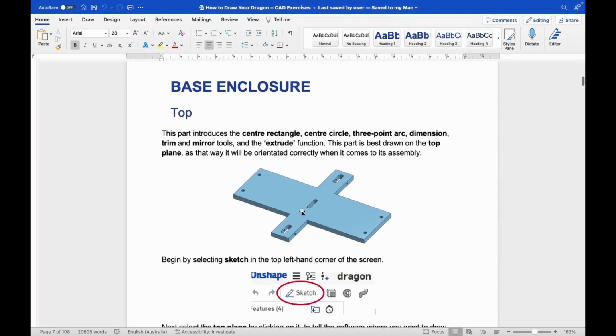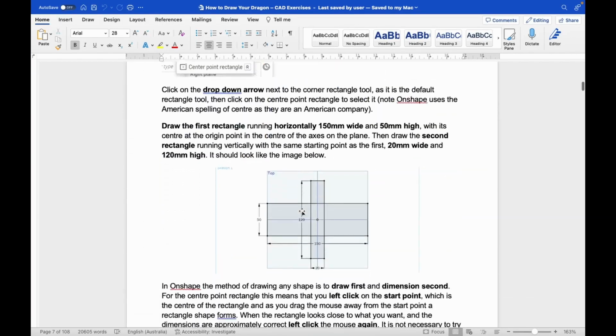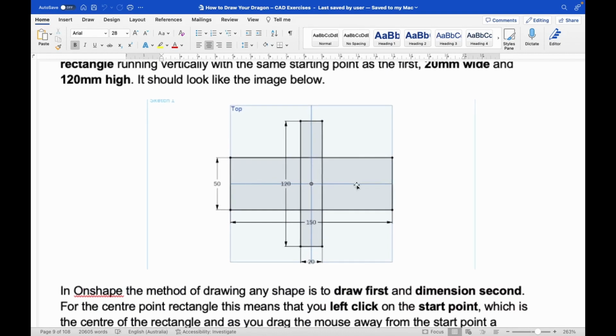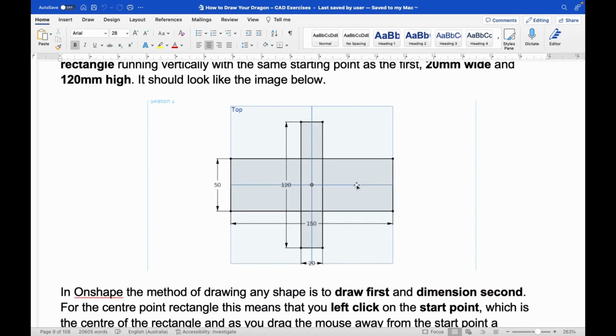Okay, so I'm going to scroll down here. I'm first looking for our dimensions. There it is. So I'm just going to take some quick notes on a bit of paper. I've got one rectangle that is 150 millimeters wide. That's this one here, from this point to this point, and it's 50 millimeters high. The second rectangle running up and down is 120. And the width of it is 20. They're symmetrical, okay? So they pass through each other through there and there.